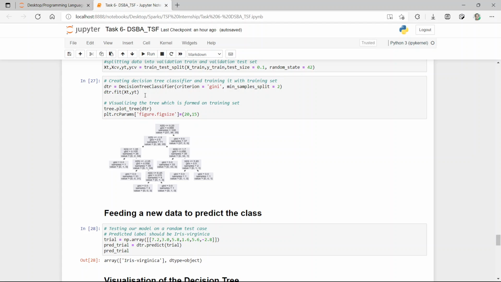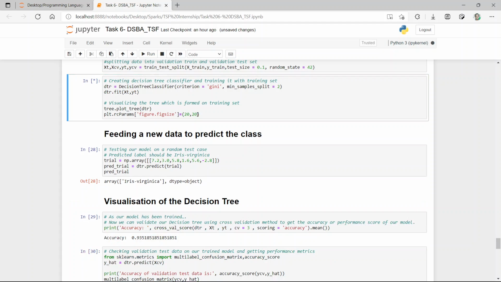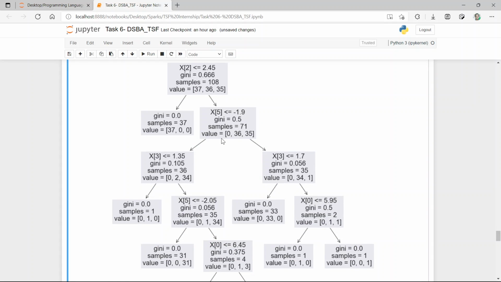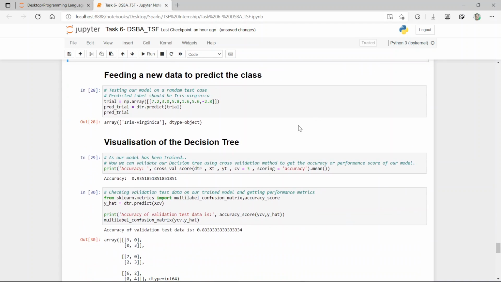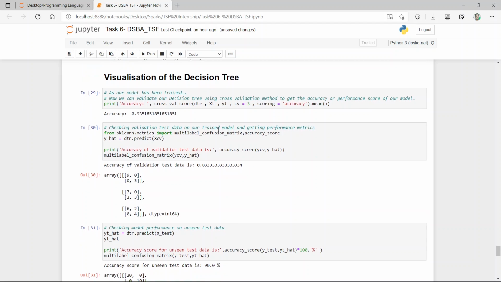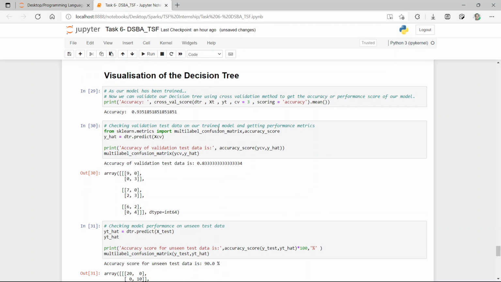Then I am plotting a decision tree using the decision tree classifier. And it comes out like this. Here we can have a look at the Gini coefficients with the corresponding samples and the value. Next I am feeding a sample data and trying to see whether it is giving me the right class or not. And as expected, it has come out to be the Iris virginica. Lastly, the visualization of the decision tree.